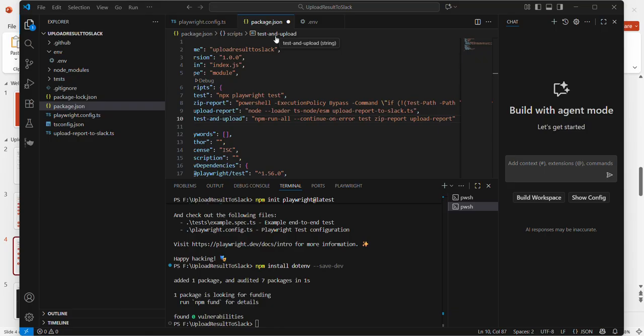It also checks if the zip folder is present. If it is not present, it will create one. Also, it loads the PowerShell archive module. It compresses the content of the Playwright report directly into a zip file. The next will be upload-report. This runs a TS script, that is the upload-report-to-slack.ts file, that uploads the zipped report to the Slack channel.